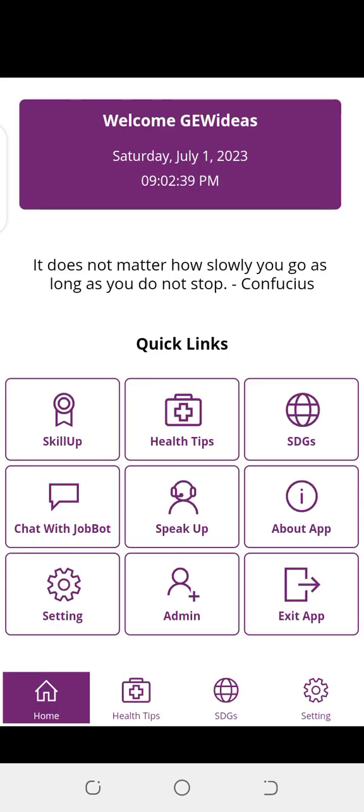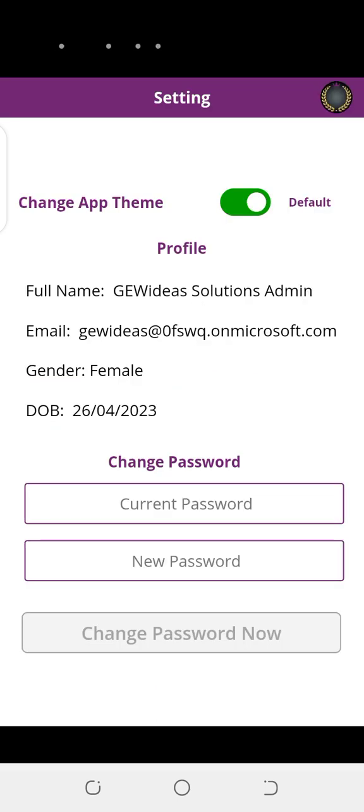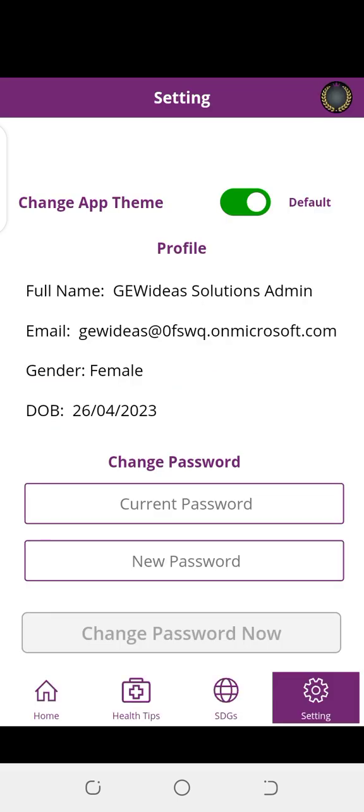Another thing I put into consideration is the theme. For gender equality, we're looking at the three colors used to symbolize International Women's Day: purple, green, and white. That's why the application is centered around those theme colors. From the settings, I can change my theme from the purple theme to the green theme. Right now it's on the default.